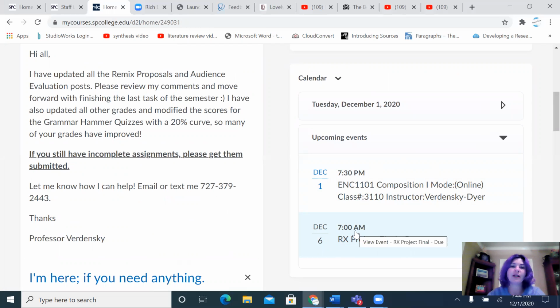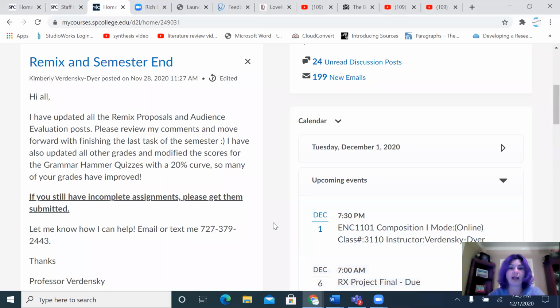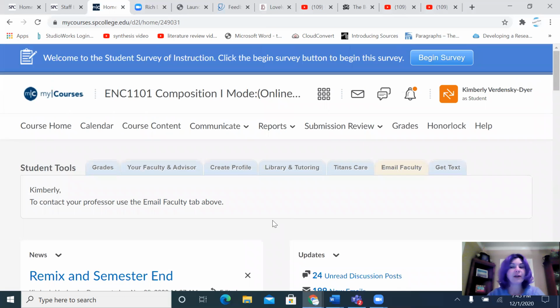It's really important that you get everything submitted as soon as possible. The semester is coming to an end, and I am required to have all final grades submitted no later than Friday, December 11th at 8 a.m. So my goal is to have everyone's grades finalized by Tuesday morning of next week, which would be Tuesday, December 8th. On Tuesday, December 8th, you would be able to check your grade. And again, that would be your final grade.